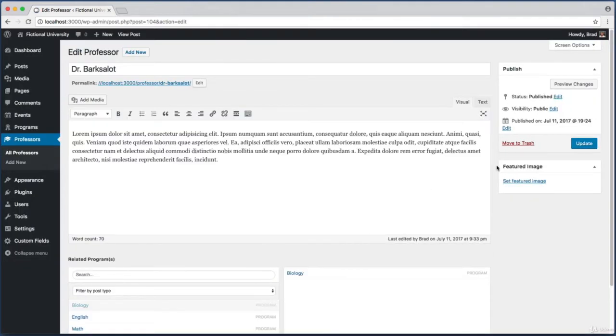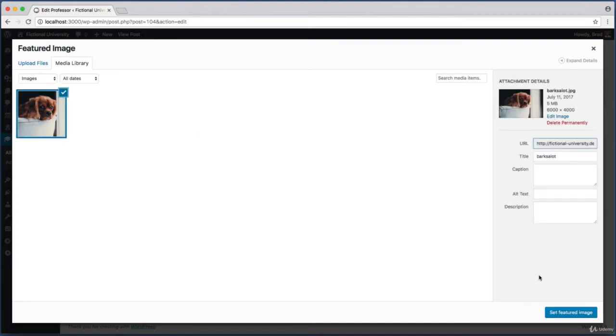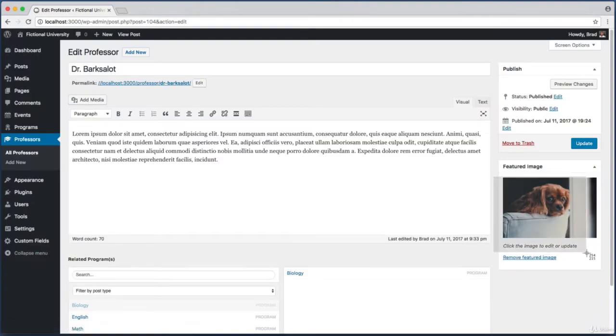That's weird, it closed out the lightbox without selecting it. That might just be an issue because we are using our proxy preview server instead of just actually visiting fictionaluniversity.dev up in the address bar. But I'm thinking I can just click Set Featured Image again, and instead of re-uploading the image, just click Media Library to see your existing images. Just go ahead and click on it, and then in the bottom right corner, Set Featured Image. Cool, there it is. Let's go ahead and update this or save the post.